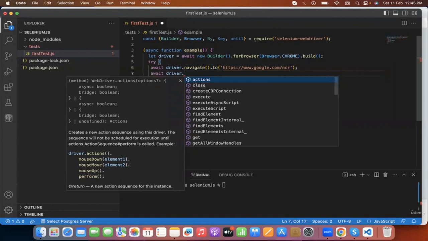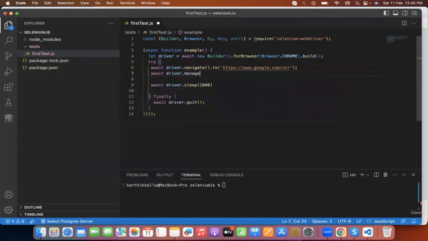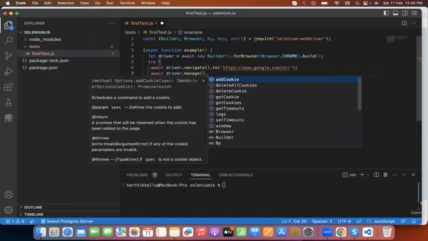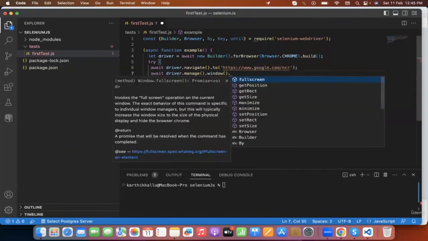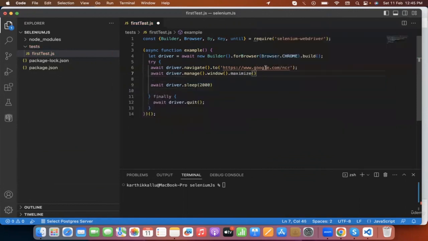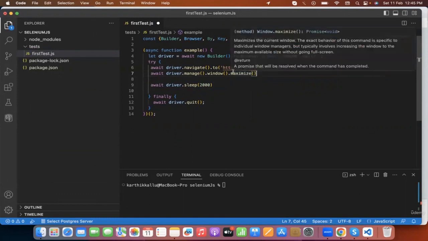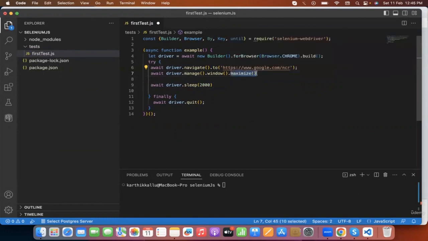You need to use driver dot manage. You need to manage the driver, then you need to manage the window, and then you need to call. If you want to minimize, then you can use minimize. If you want to maximize, then you can use maximize. So we are telling the driver to manage the window and make it maximize. Okay, so let me run it.